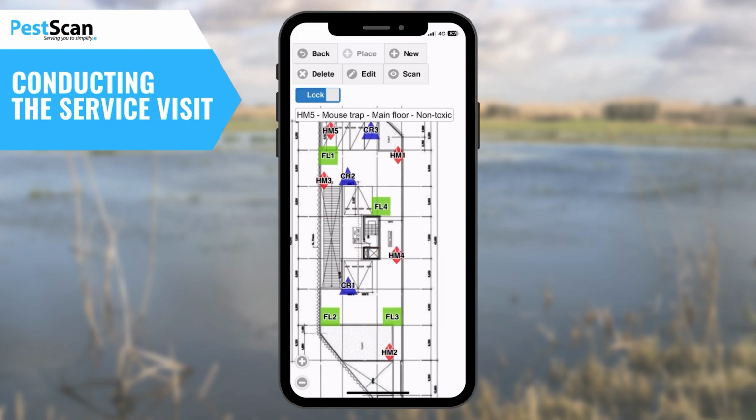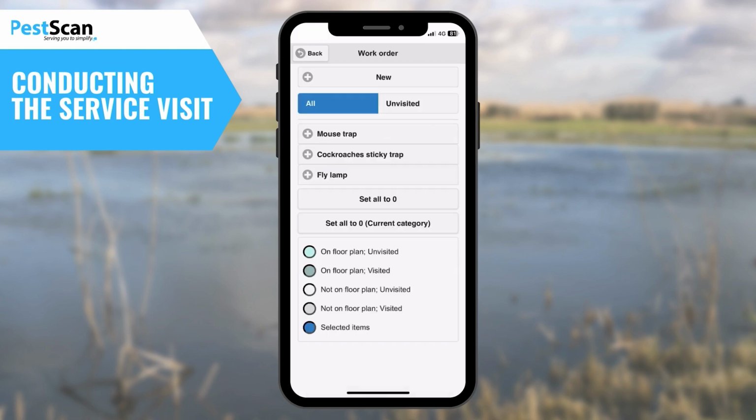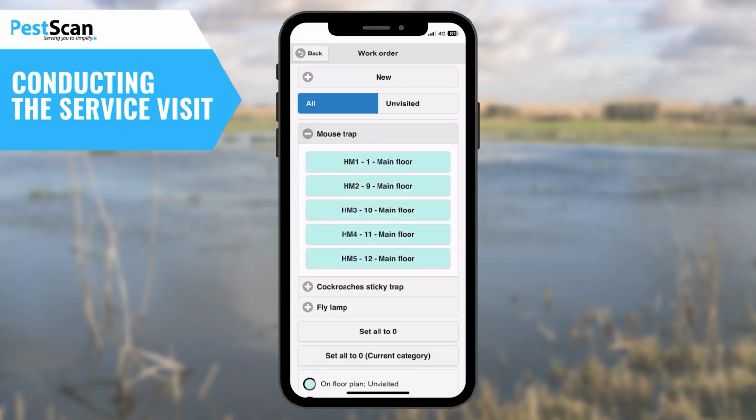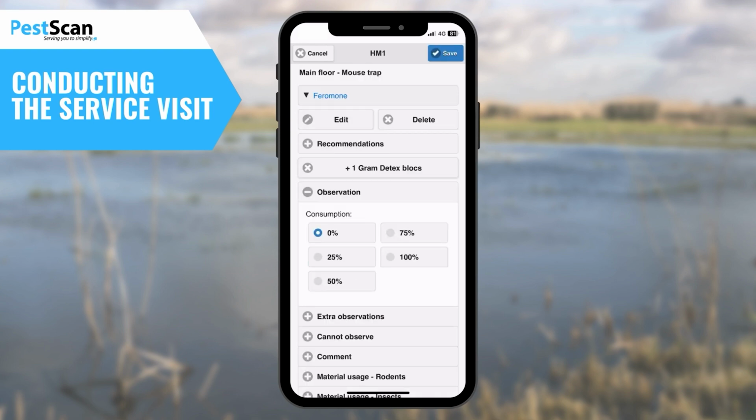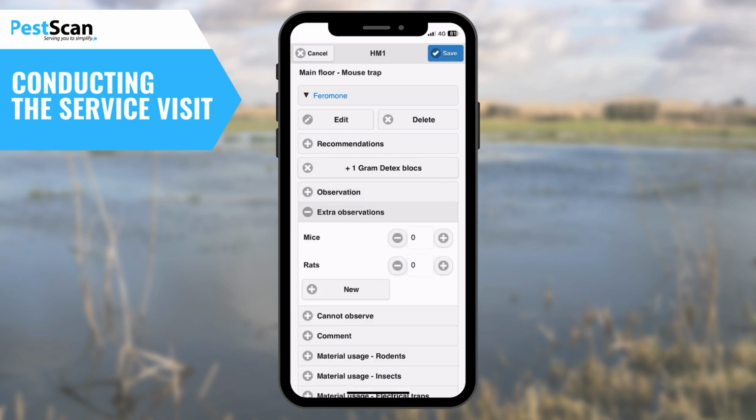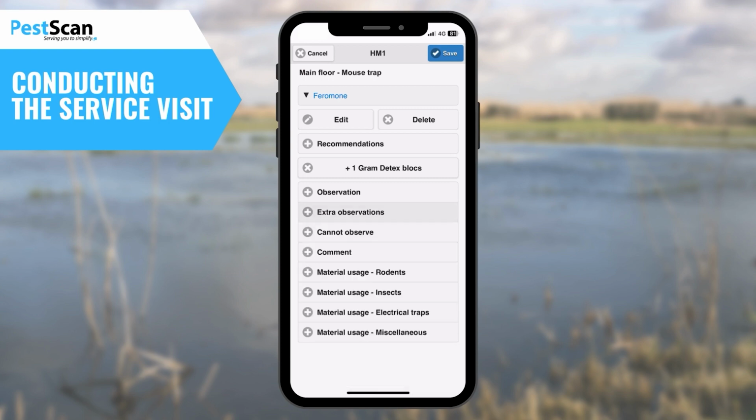Exit the floor plan and go to Checkpoints. Here, you'll find the checkpoints that were just created via the floor plan. Open the mousetrap to see these checkpoints. As an example, open one and make your observations. Record the uptake of bait and the number of catches. You can also add recommendations for this checkpoint. Use the button Set All to 0 to reset all checkpoints, indicating no records.